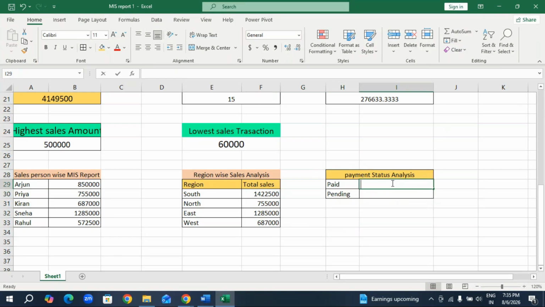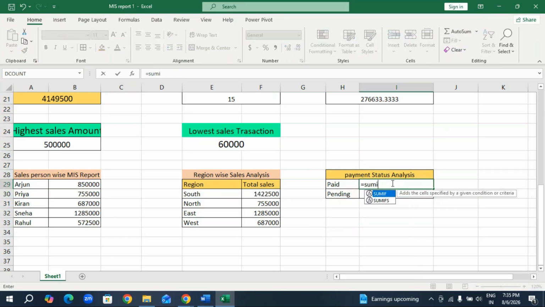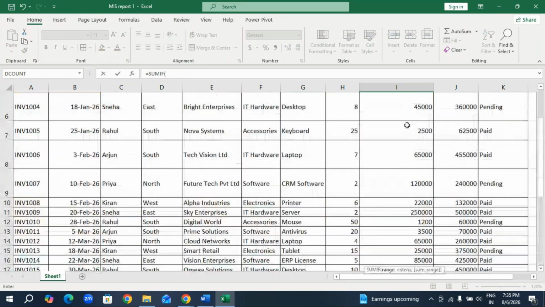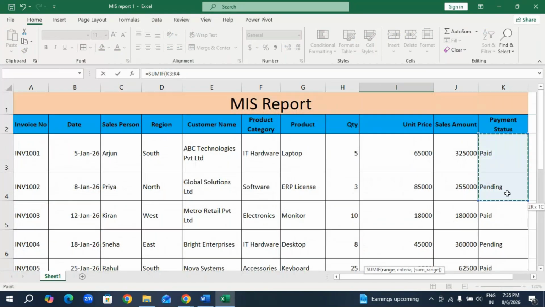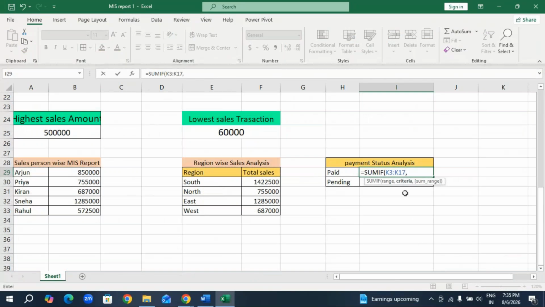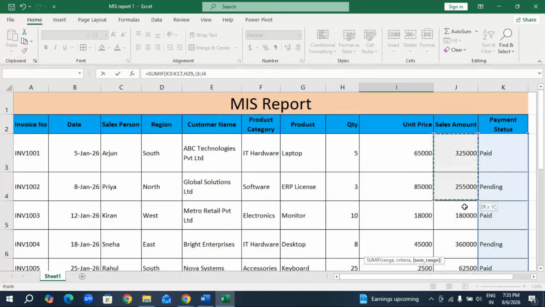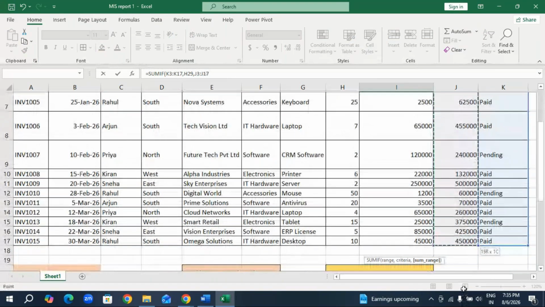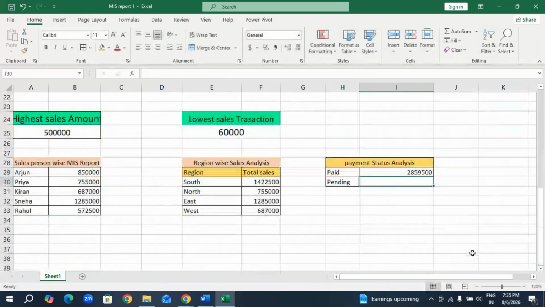Select equals SUMIF function, SUMIF range. Range means this one, the payment status range, we have to select the entire range. Then comma, criteria, this is my criteria, then comma, sum range. Sum range means the sales amount, we have to select all the details, then click enter. See, now this much amount we received, 20 lakh, 28 lakh something we received.